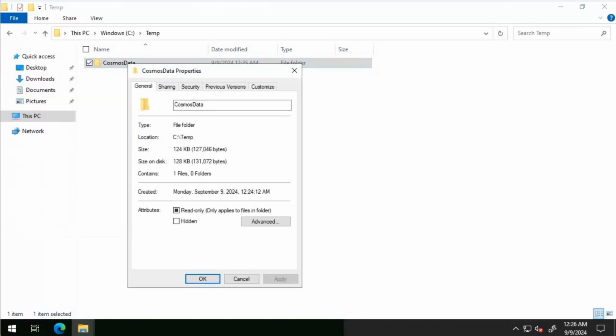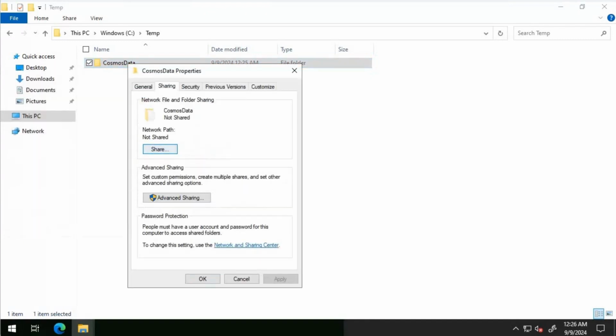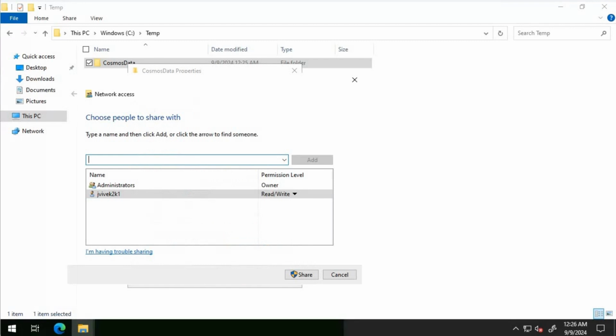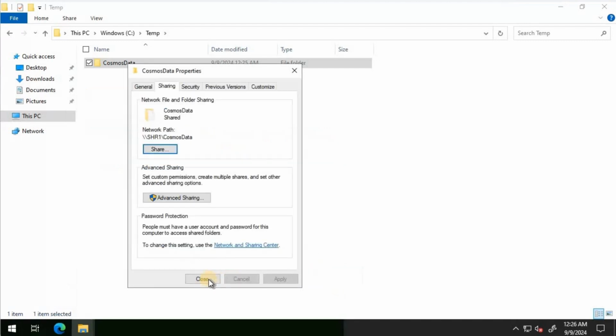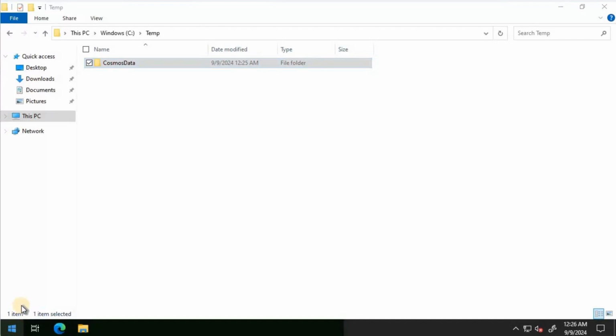Yeah, so let's share this. So I have these two accounts added. So I'm going to share the account. Let's copy the link. Let's note it down.